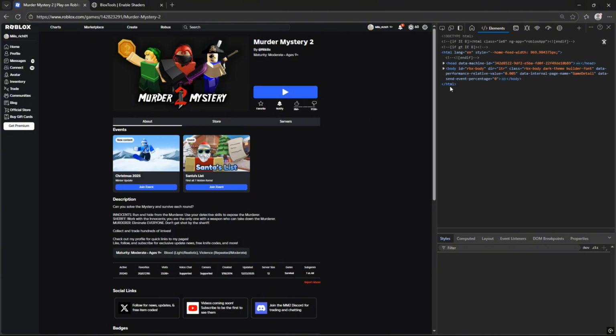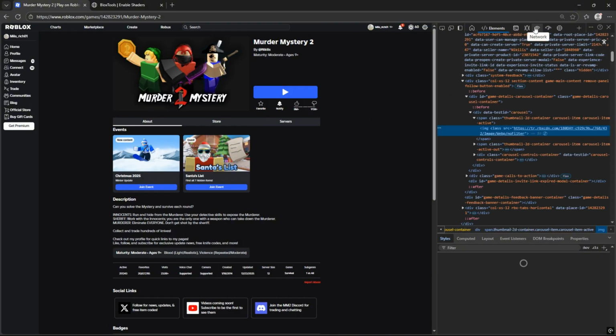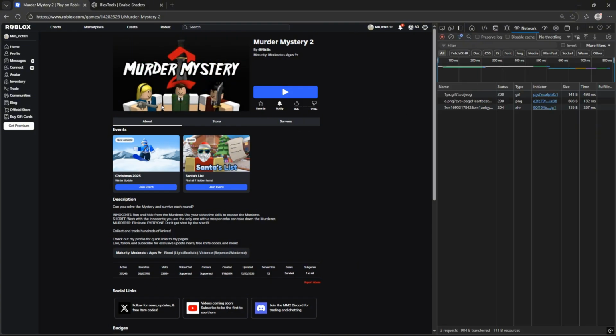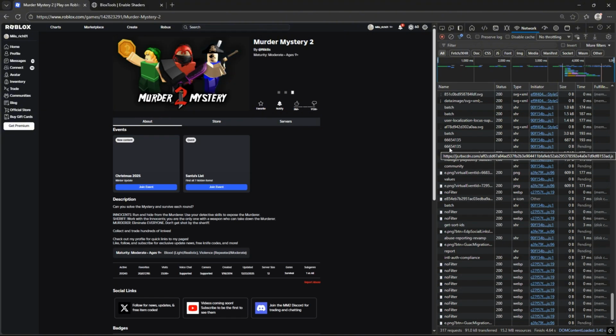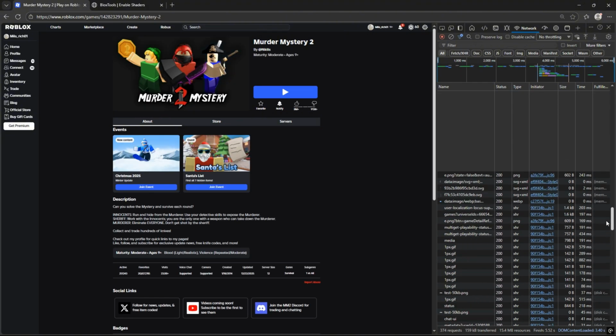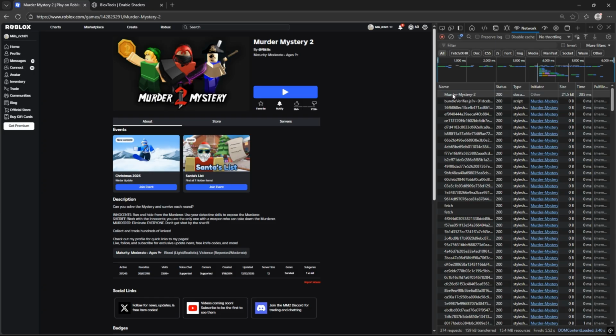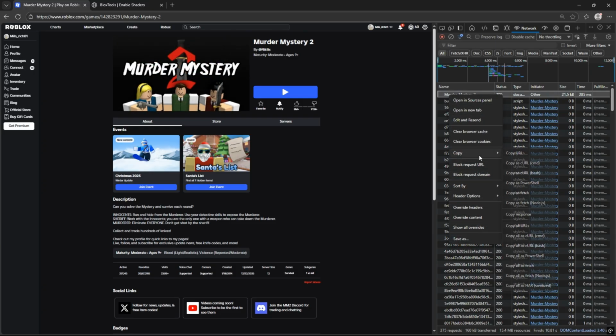Now find the Wi-Fi icon or network tab and then refresh the game page. Wait until it fully loads. After it's loaded, scroll up to the game name file. Right click on it and then choose copy, and copy as PowerShell.